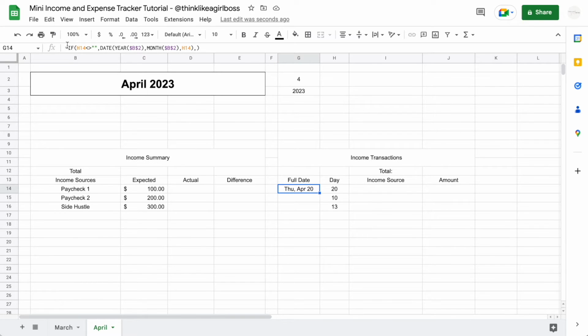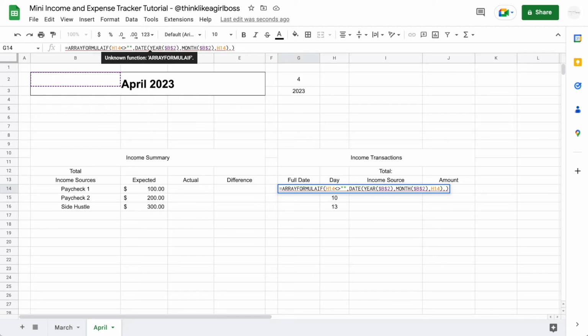So you're gonna come into the formula that we have right here in this first cell, and we're gonna add the array formula at the beginning. Then we're gonna open parentheses, and we're gonna close parentheses in the end. So we just wrapped our entire formula that we had within the array formula.